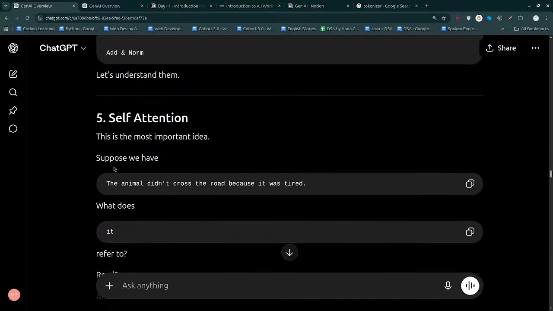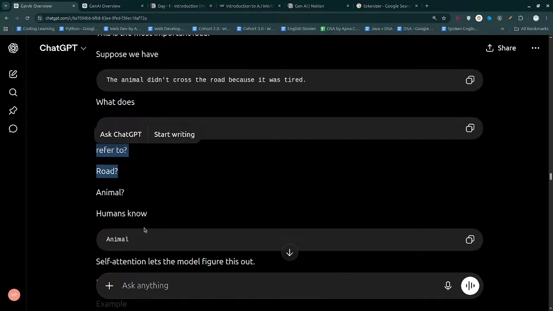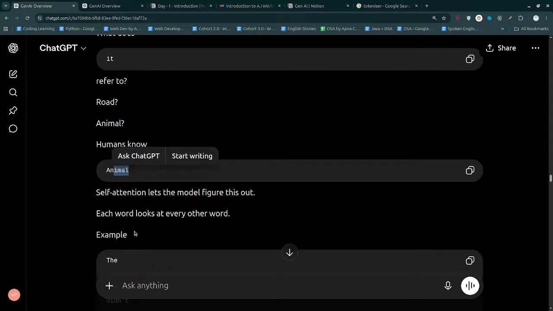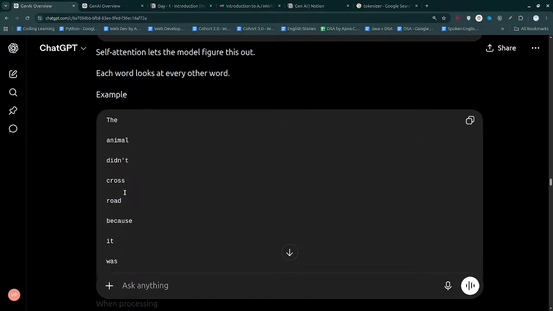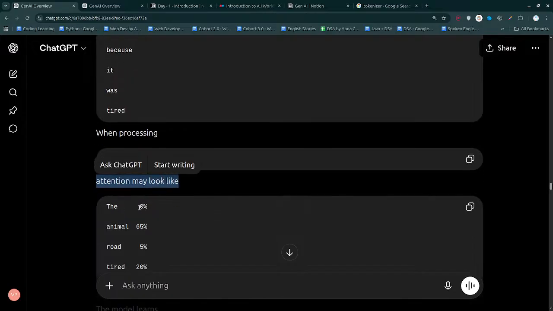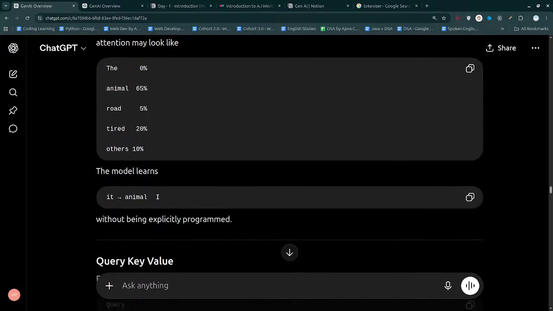This is the most important idea. Suppose we have: the animal didn't cross the road because it was tired. What does "it" refer to? Road, animal, human? No, animal. Self-attention lets the model figure this out. Each word looks at every other word, so self-attention means each word will know about the other words. When processing "it", attention may look like: the 0%, animal 65%, road 5%, tired. So the model learns it means animal.